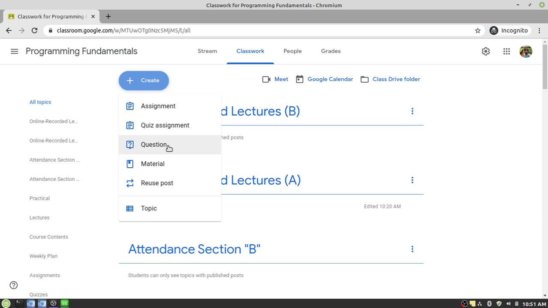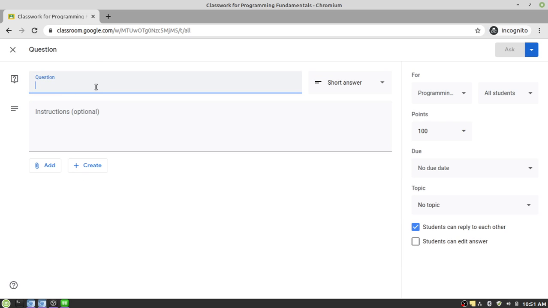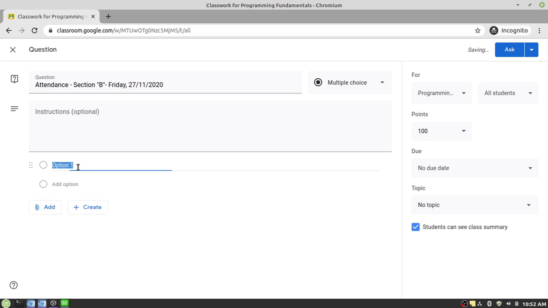For creating an attendance sheet, just click on the create button. From here, select the third option, that is question. It will open a new form. In the question field, just enter the information that you want to share with the students in the form of a title. It should be meaningful. For example, attendance section B. You can also add information about the day and time on which the class is conducted. For example, today is Friday, the date is 27, sorry, 11/20/20.